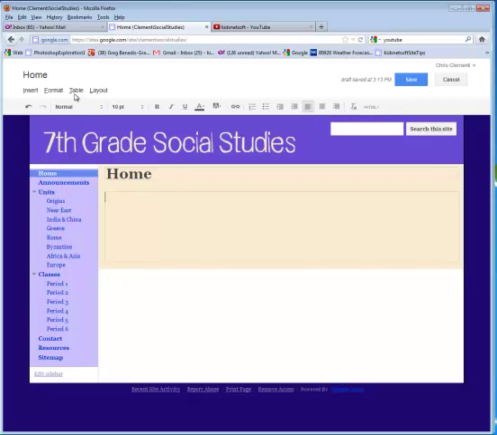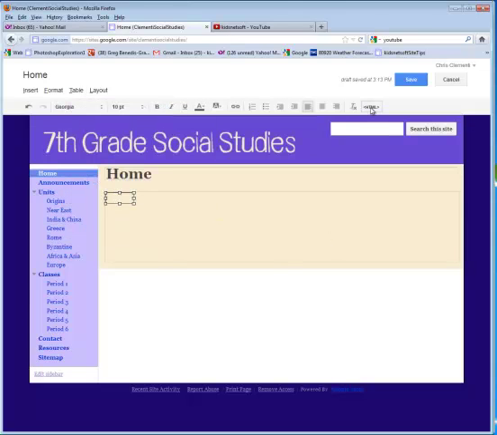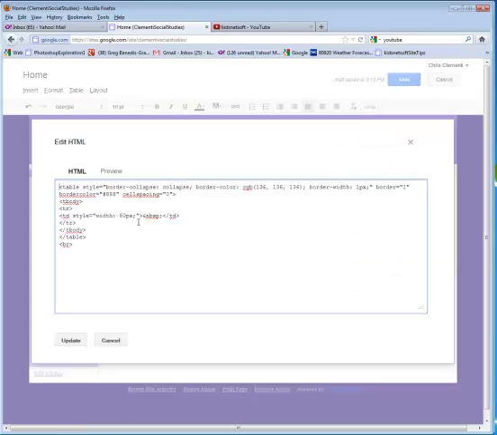Now what I want to do is go to Table, Insert, and I'm going to only insert a one by one table. Now you can go into HTML right now, and in that code, you can locate the width. In this case, it's 60 pixels wide. I'm going to set that to 700.